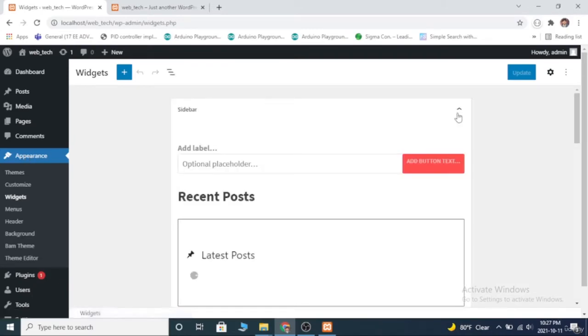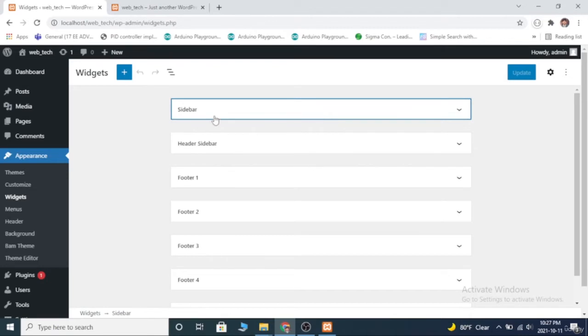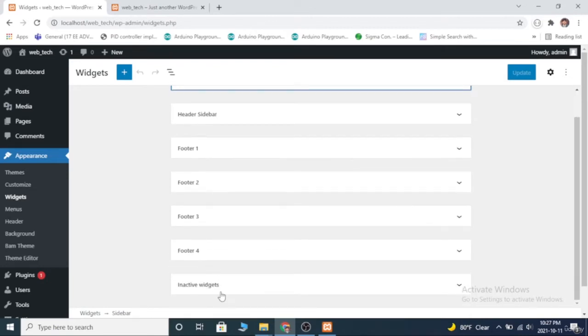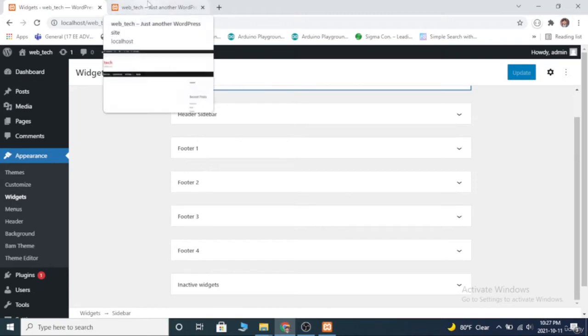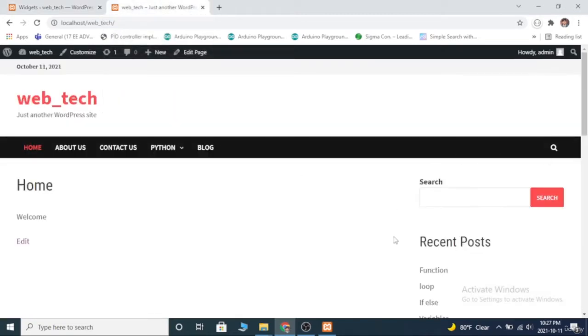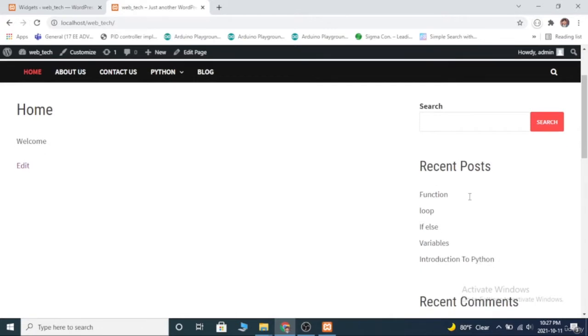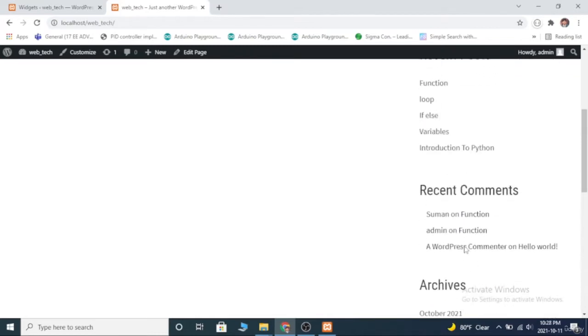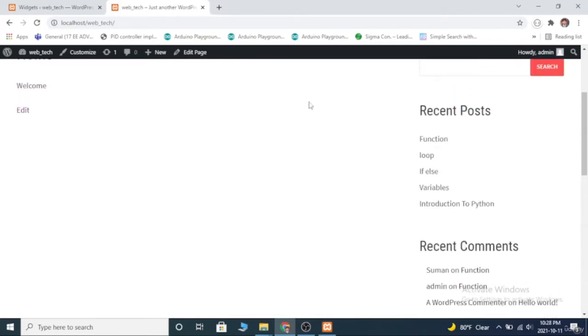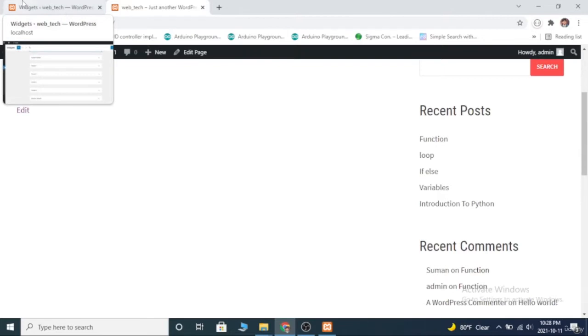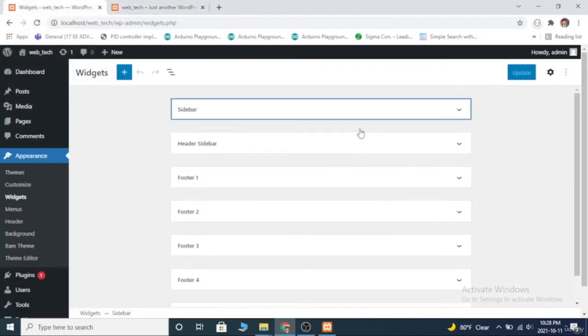So as you can see, the sidebar, side header, footer 1, footer 2, footer 3, footer 4, and inactive widgets. In my site there is already a sidebar in which there are search, recent posts, recent comments, archives, categories, recent comments. Okay, so we can see all the things from here in the sidebar.